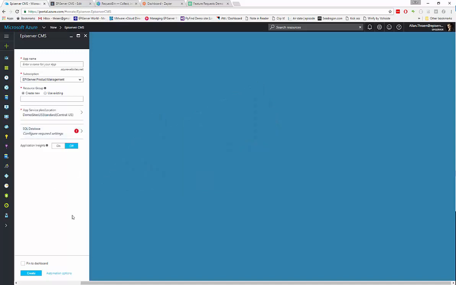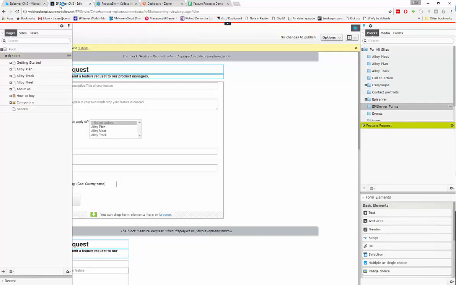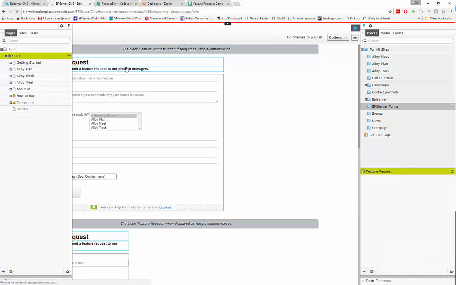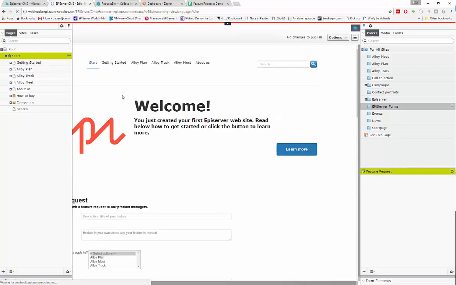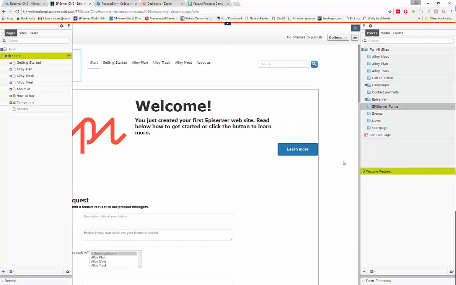So to begin with, I've set up a site with Episerver and the new Forms installed. In this case, I'm using the Episerver and Azure Marketplace, but you could basically use whatever you want. You could start from Visual Studio, just make sure to install the Forms. Now we already have the Forms running.